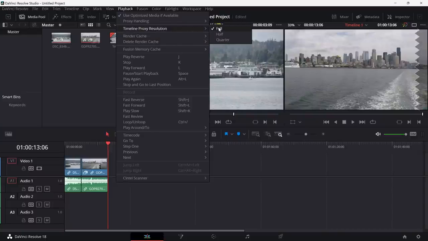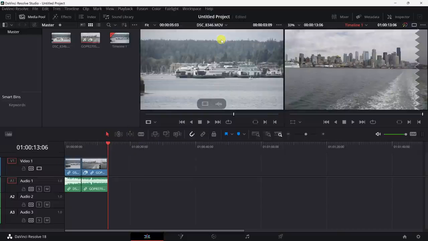One additional change that I recommend making, within this playback menu, click into timeline proxy resolution. Currently it's set to full, but you can reduce it all the way down to quarter. And here you'll know that the image in the preview area isn't quite as sharp, but it should result in much smoother playback.